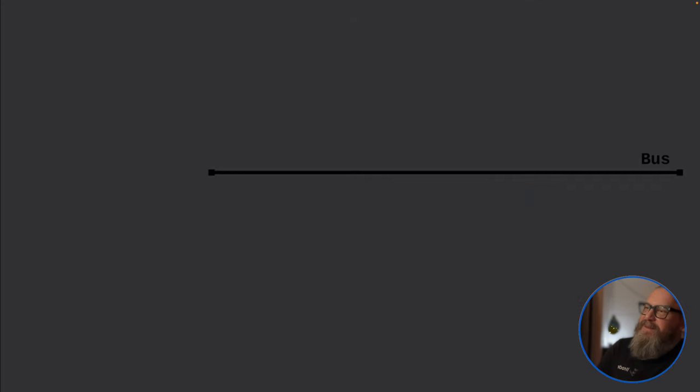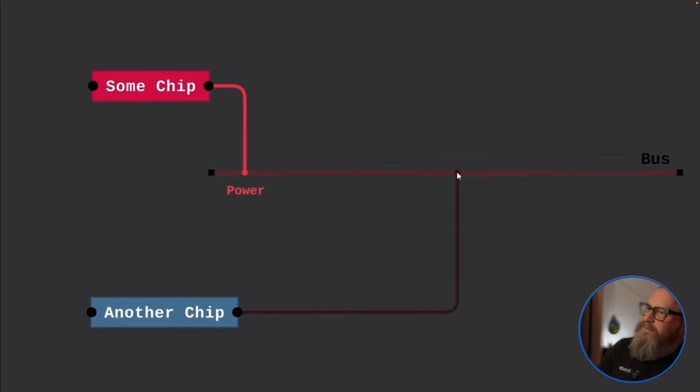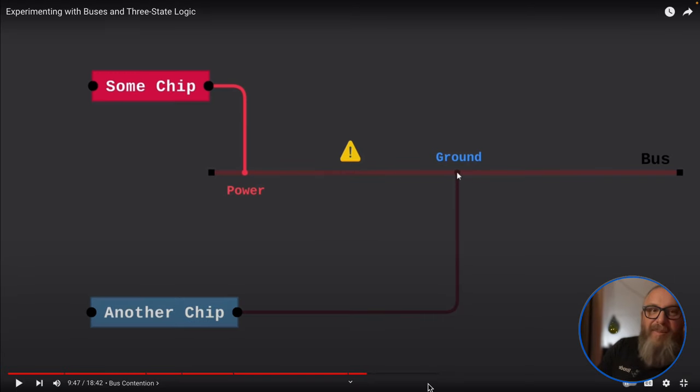So returning to the simulation for a moment, let's say we have some chip that's outputting a 1 onto the bus, which as we've just seen is essentially connecting it to its power pin, and another chip that's outputting a 0 onto the bus, essentially connecting it to its ground pin. What we have now is a very low resistance path between the two, which means that we'll get an excessive amount of current flowing, potentially damaging some components and causing glitches due to unexpected data on the bus. That's the problem. This undesirable state is called a bus contention. And yeah, bus contention, that's what it's called.